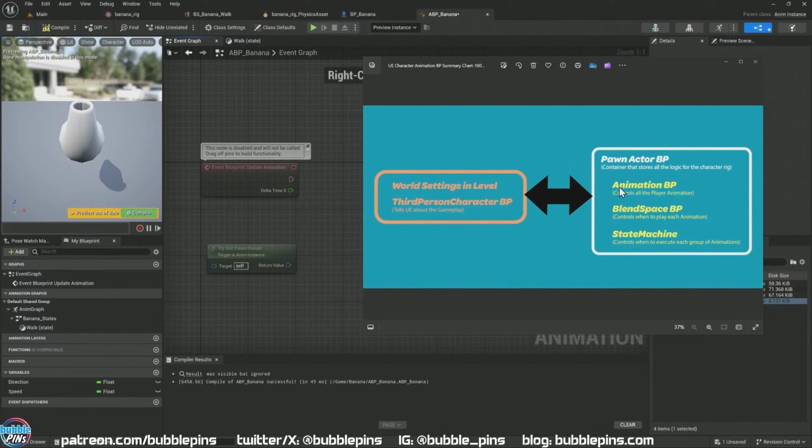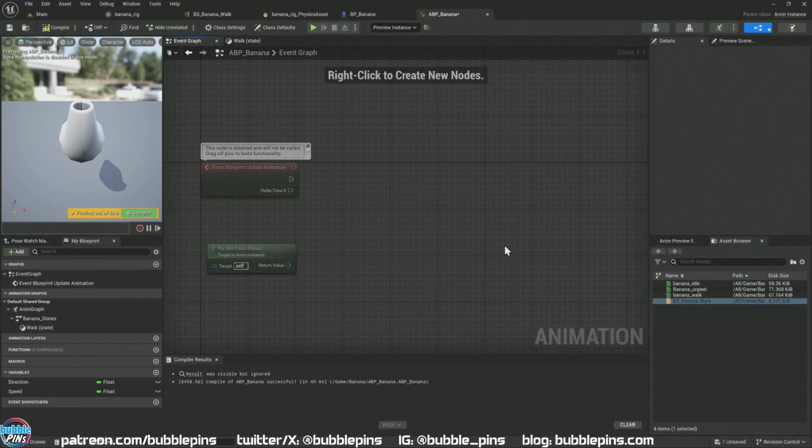This animation blueprint needs to call stuff from here and ask the gameplay, are you moving? Are you going forward? Are you going left? Are you going right? Okay, if you are, I gotta play this animation, and I gotta play that animation. Okay, I gotta stop this. It needs instructions. It needs to know what to do. So that's what the event graph of the animation blueprint is for.